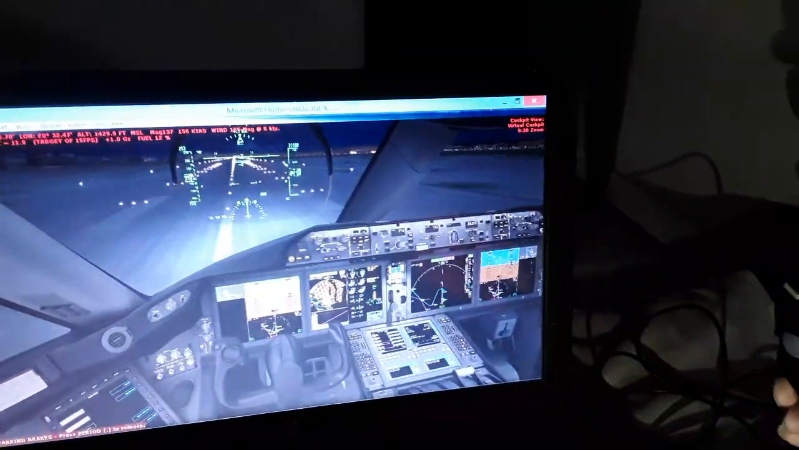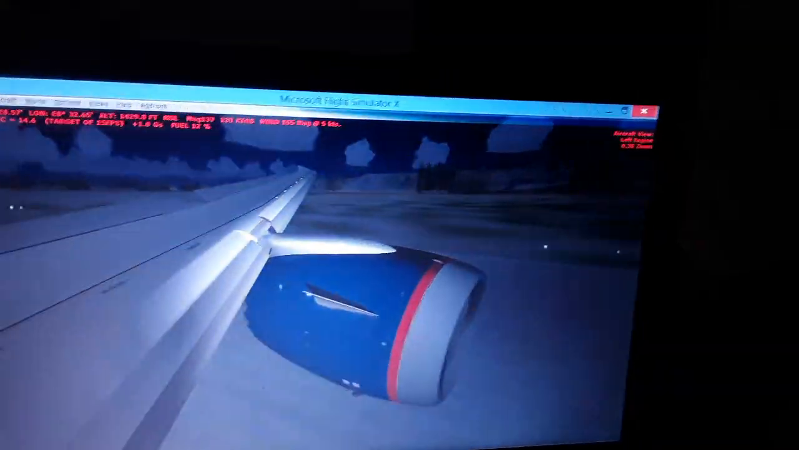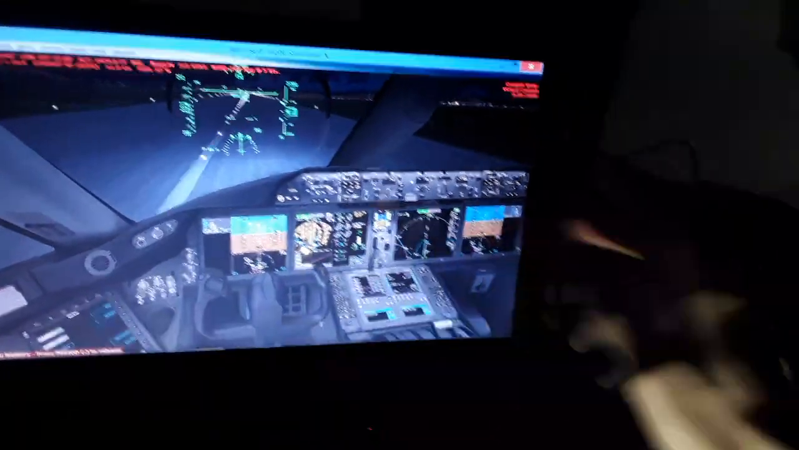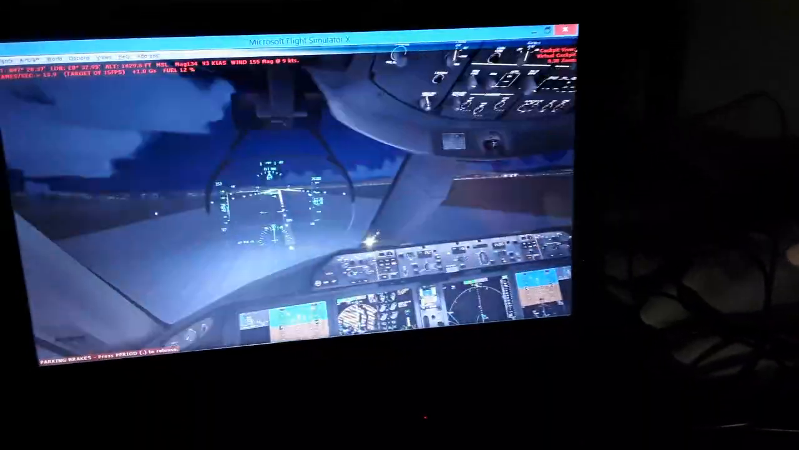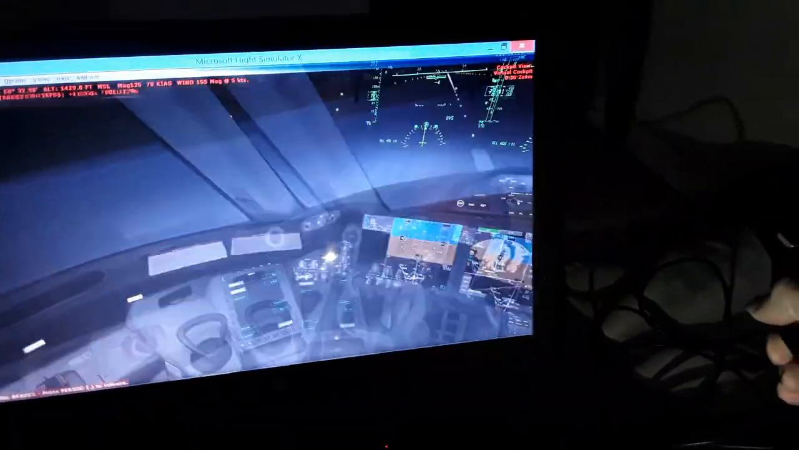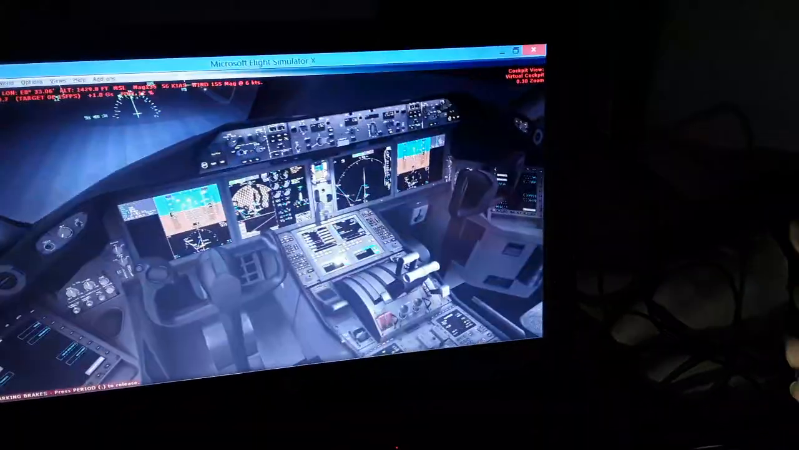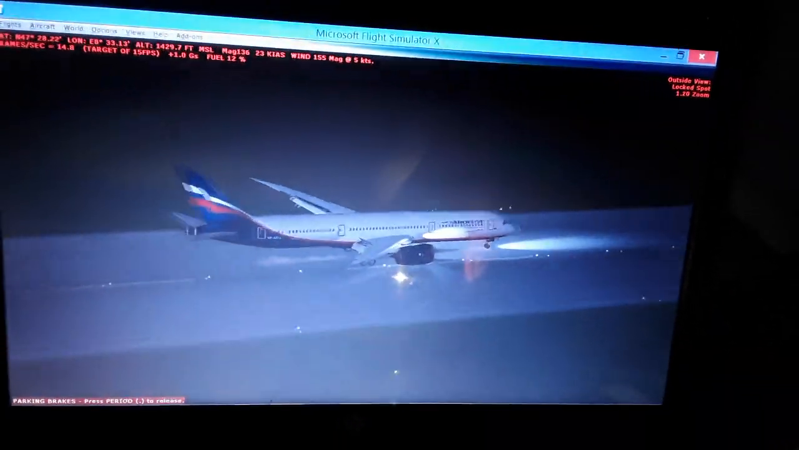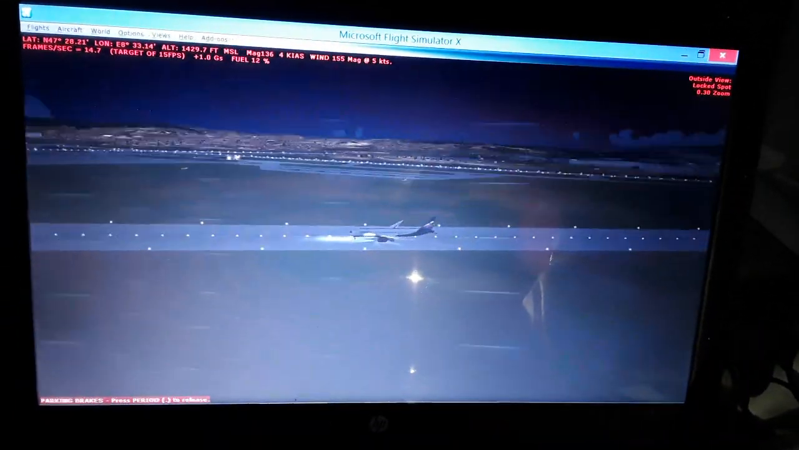Parking brakes on, as you can see. Idle thrust and thrust reverse also. So we made a very successful, very beautiful flight. And we are slowing down to the runway, align with a little bit of rudder also. So you can see we just landed on the runway.